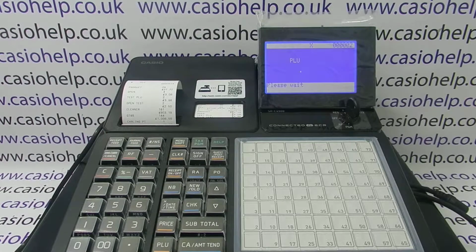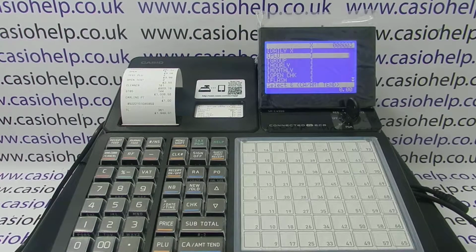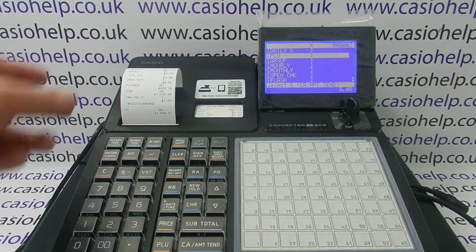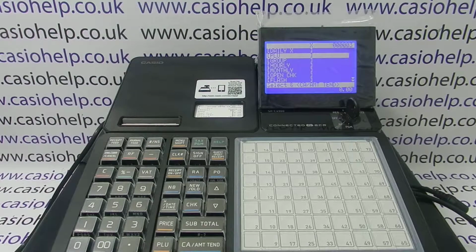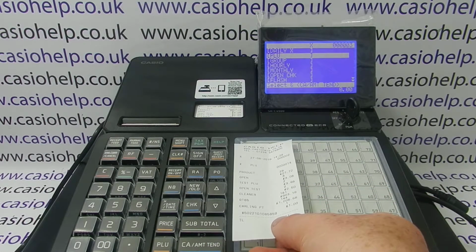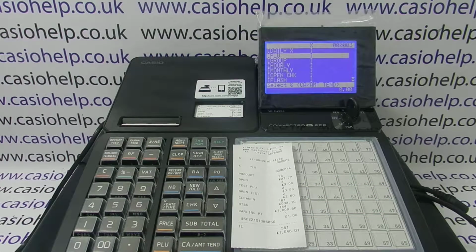This is quite important because if you're looking at PLU sales, you might be trying to work out how many of a certain item you've sold over a given period of time, and in which case you've got to know when you last ran the Z report. So if you are using PLU reporting on this machine, it's crucial to get into a routine with it.